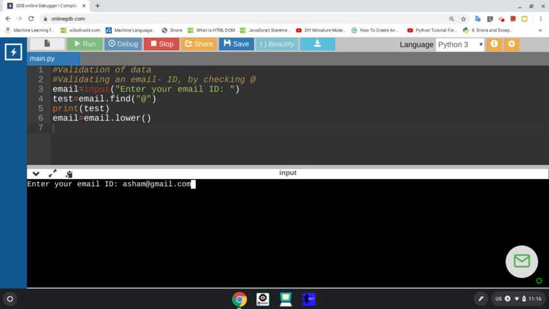As soon as I enter the email ID and press enter, what is going to happen? In the next line, line 4, it will check whether there is an at the rate of sign or not. Whatever the answer is, it's going to store in test, and I'm printing test so that you can see how find works. So it's giving me 5. Why is it giving me 5?